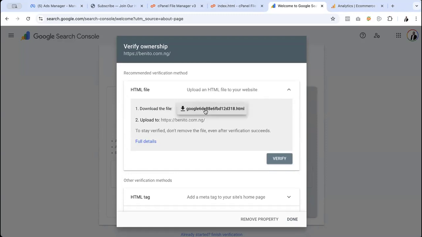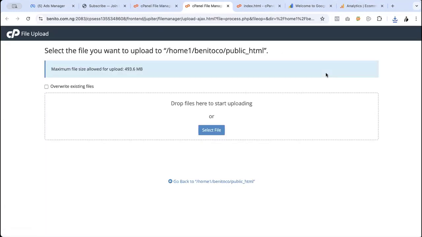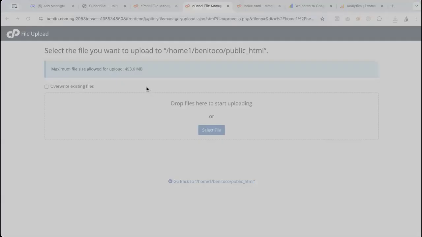So I'll download this. I've downloaded it now. This is our website. So here on the public folder, I'll go to upload and find the file we just downloaded from Google.